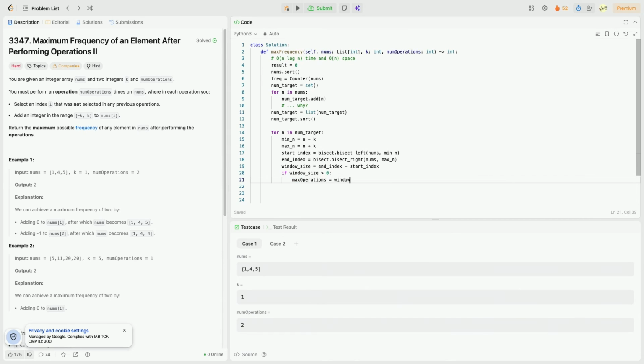That is nothing but the window size minus however many values of n we have in our range between start and end index. Now this is where the frequency comes in. That is why we computed that frequency, and we're just getting that frequency value. So that's the maximum number of operations we can make in that window to get all the values in the window equal to n.